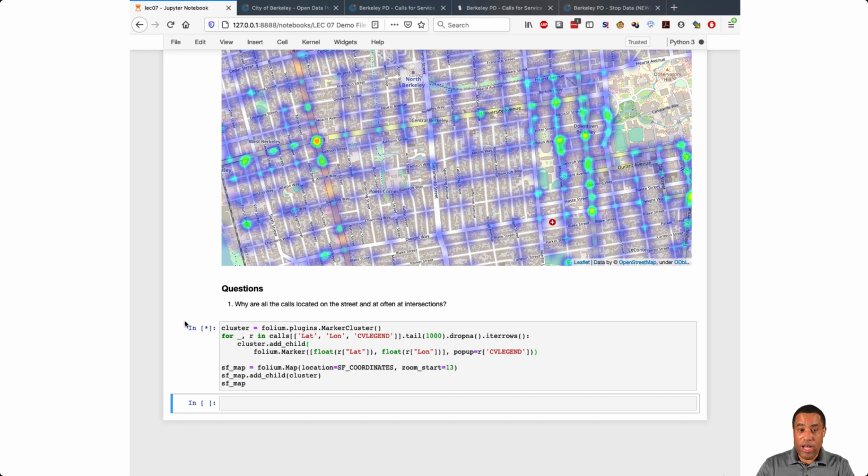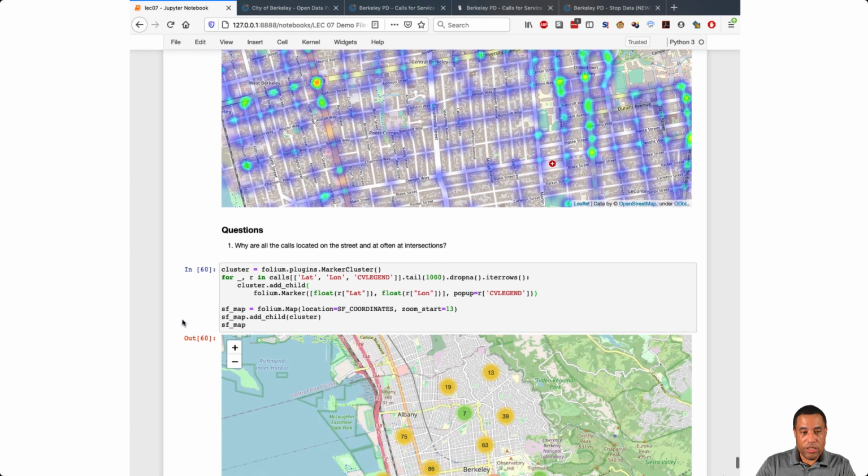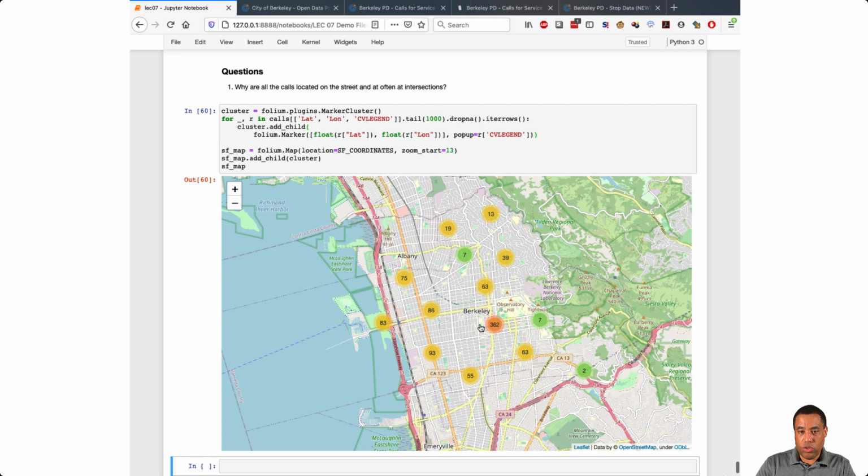Here's a different way of visualizing the data. We're going to do clustering by region. So we can see here there are 362 crimes that occur in this region. It's coded orange. It's a higher crime region. Here there's only 7. Over here there's 63, and so on.